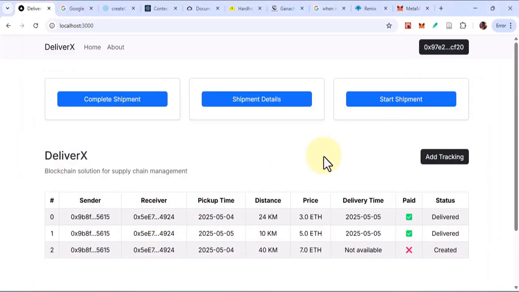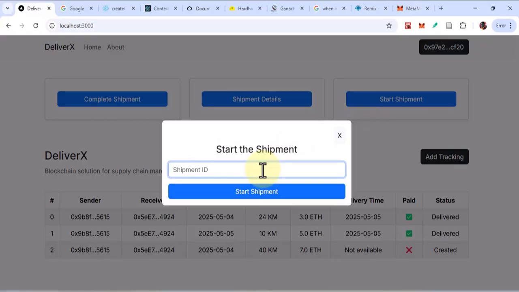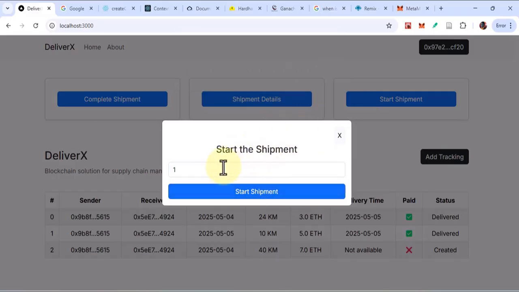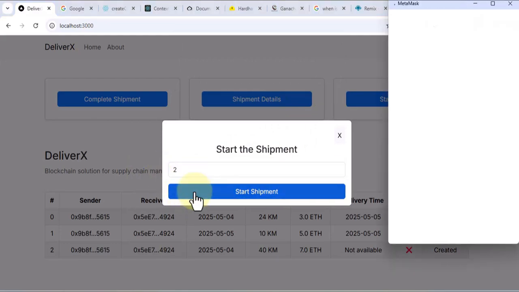Let me start shipment number. Let me try to start a shipment that has been completed. So you can see it failed to pick up the shipment. So if I do 2 now, start. Yeah, that one is still in good condition to be picked.